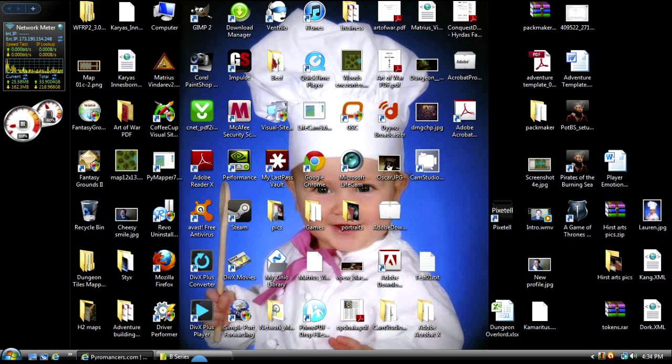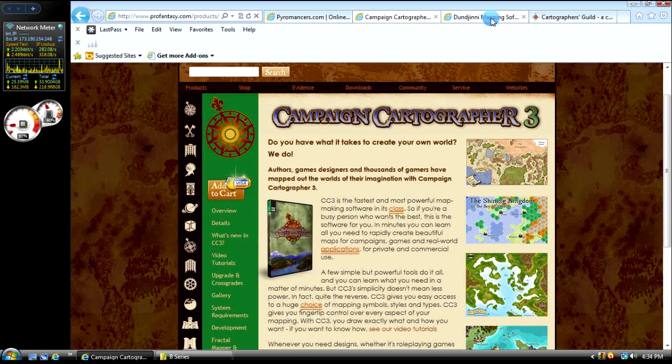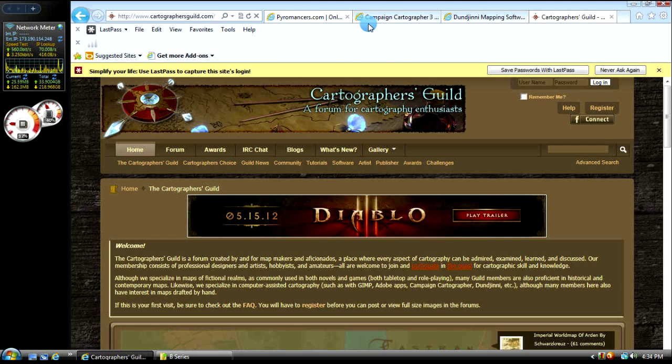Anyhow, that's a real short, brief example of how to create some maps. Depending on your artistic level, you can check out one of the other programs. I've seen some really good ones done.